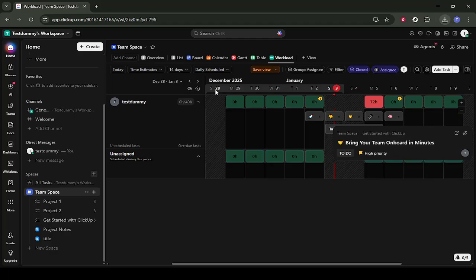One of the most important settings here is Time Estimates. Click on Time Estimates to make sure they're enabled. Workload view relies on these estimates to calculate how busy each person is. If your tasks don't have estimates yet, you can still use Workload, but it becomes much more powerful once you start adding realistic time values, like how many hours a task should take.